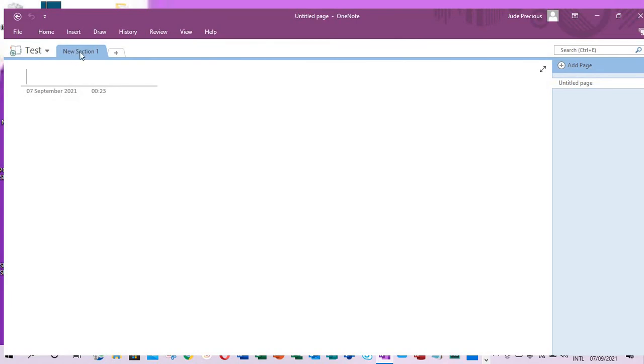It has already given me section one. This is section one. I can give the section a name. Let's say I call it Free. So we have one section here. You can add as many sections as you want. This is another section, and you can add any other section.